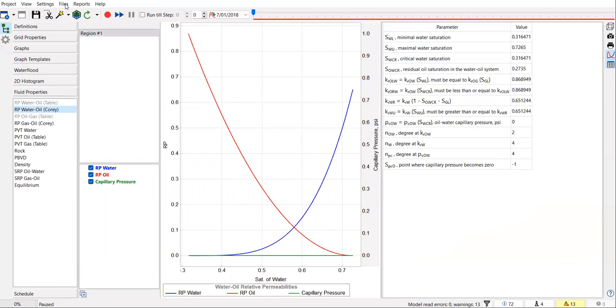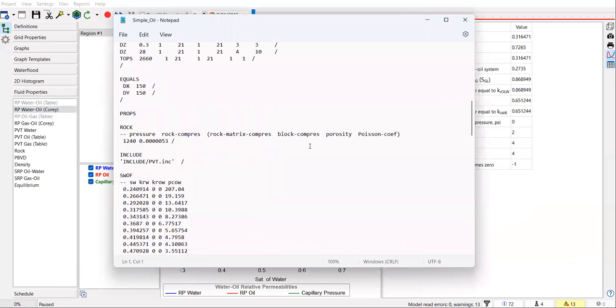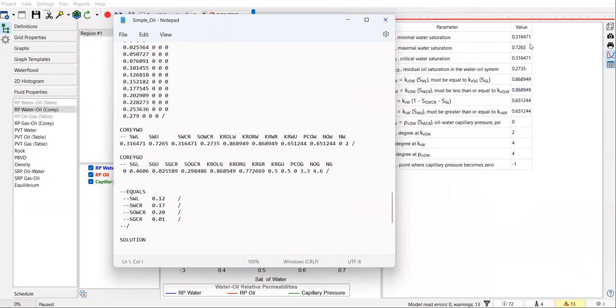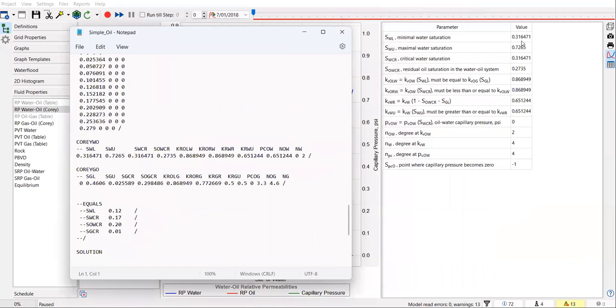And you can see here, if I show the Corey, we have Corey WO, and you can see SWL is minimal water saturation, 0.316471. This value is maximal water saturation, this value is critical water saturation, and so on and so forth. For the water-oil and gas-oil systems, we use these two correlations for these two systems.